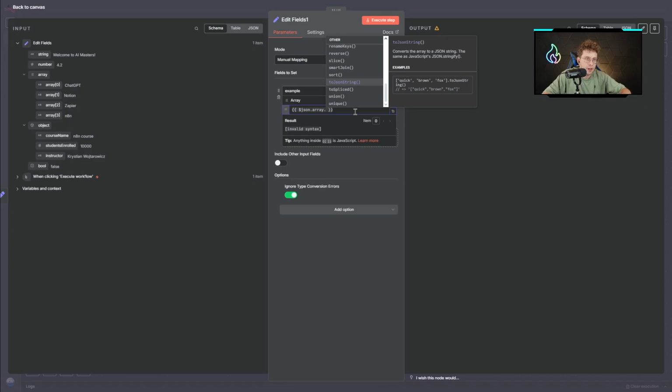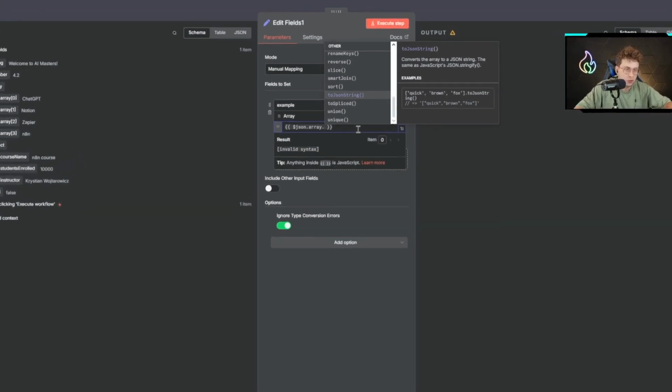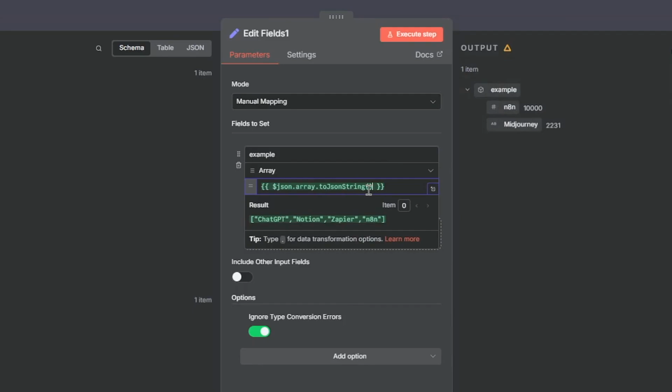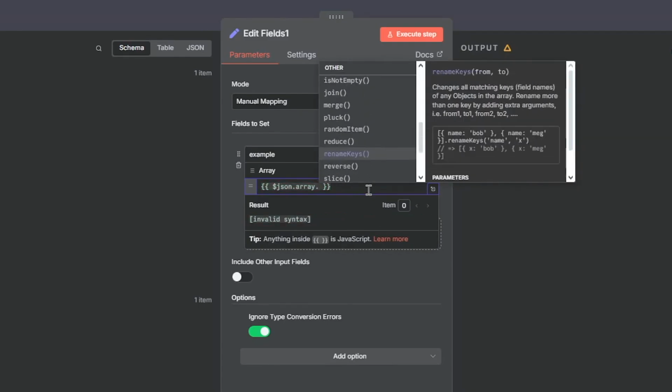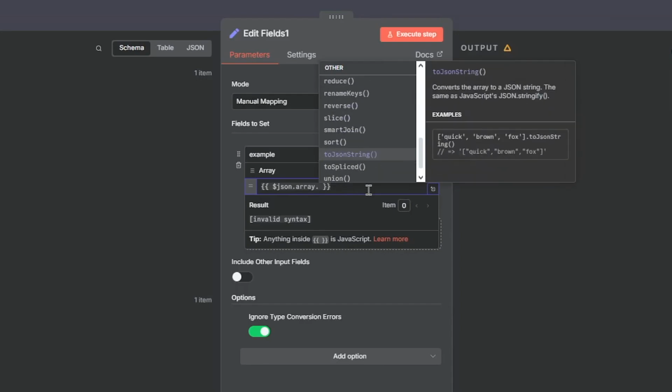Afterwards, there is a function called toJSON_string, and it's the same as JSON_stringify. This is one of my favorite functions inside n8n, because it allows us to take our array and just make it a string. So in that case, you don't need to do other stuff to, for example, feed your agent with text. Basically, you just type it and you turn your array into a string. And once again, it works as JSON_stringify.